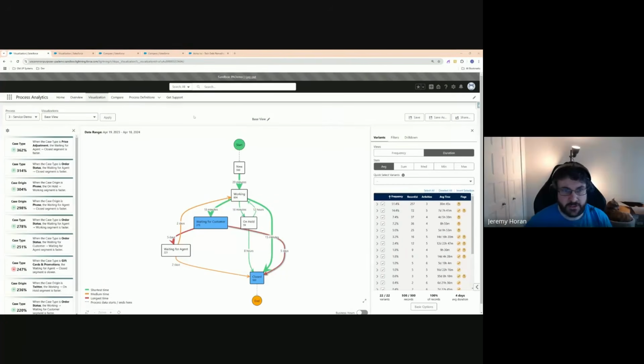Totally. So what we're looking at right now is our visualization component. There's three main sections in PA that you'd use right now. One is an initial setup to get to this visualization. Then you have this visualization, and then you also have the ability to save these views and compare them.